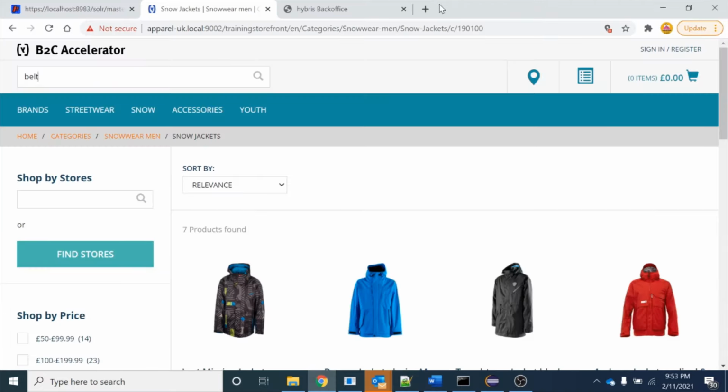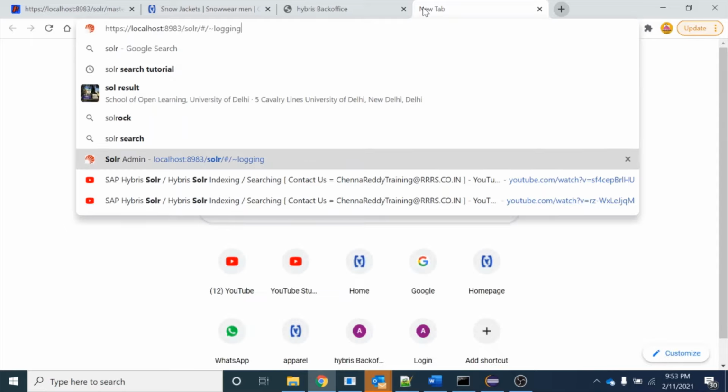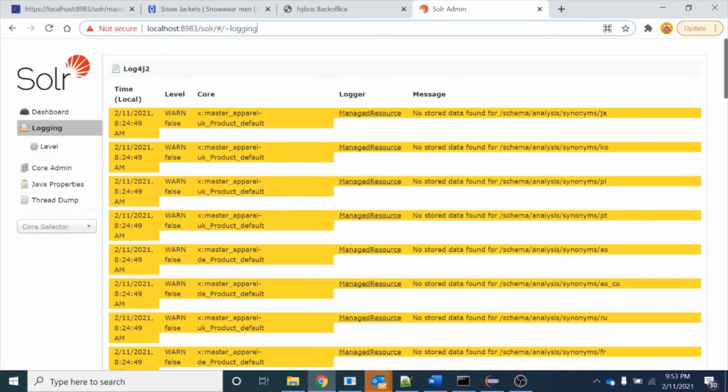I will be showing you the Solr dashboard. This is how the Solr dashboard looks. This is the URL: localhost:8983/solr. I will tell you why it is running at 8983 in this video only. So you will see this is the Solr dashboard.